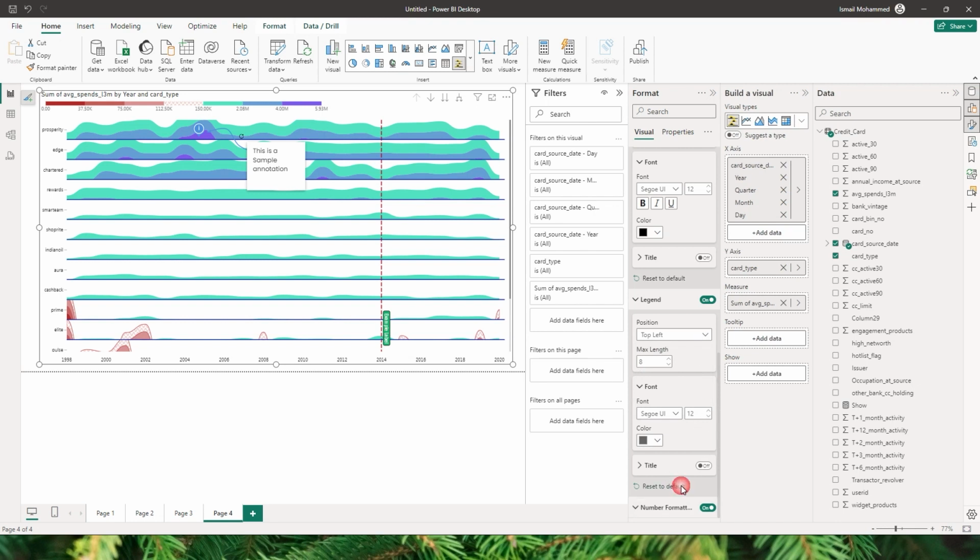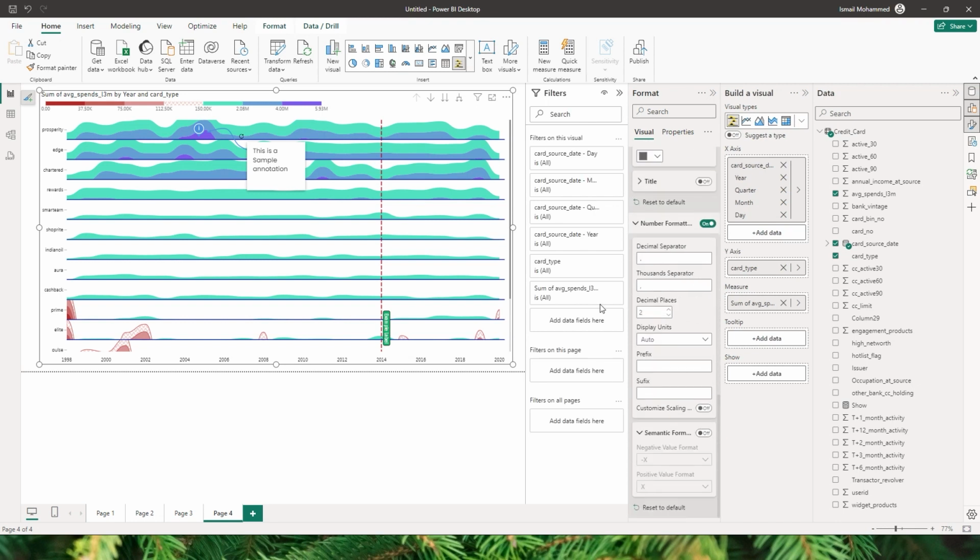And the last option here is the number formatting. If you have to change the number formatting, if you want to change the decimal separator, the thousand separator, the decimal values, display units, the prefix and the suffix values, all of that can be controlled within the format section of the visual.